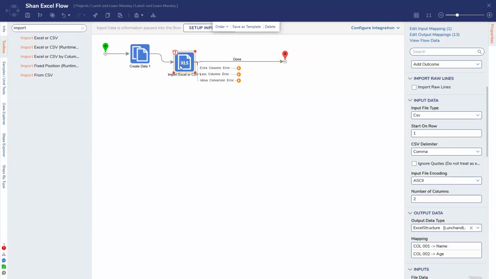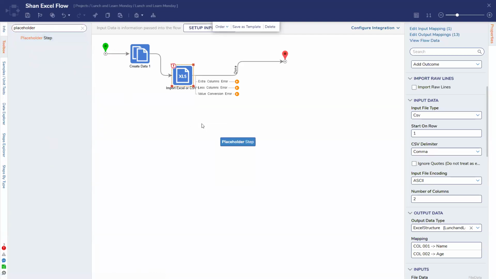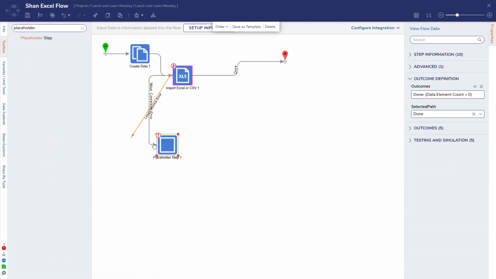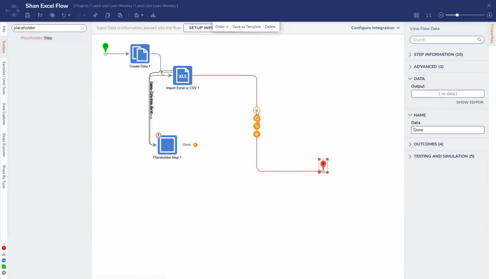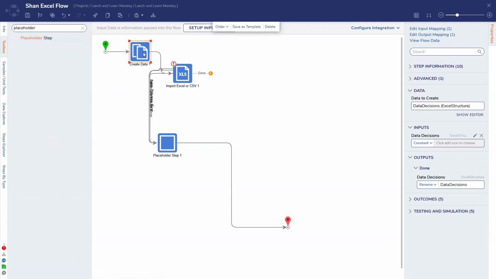That gives us a done path, and that's where the logic will go after that. The other three, I'm just going to hold with a placeholder step. This is just going to make things a little bit cleaner as far as our logic goes here. Now I'm going to drag this over here, disconnect, and I can go to the end step. And now we can put our logic here. Okay, so import the data.